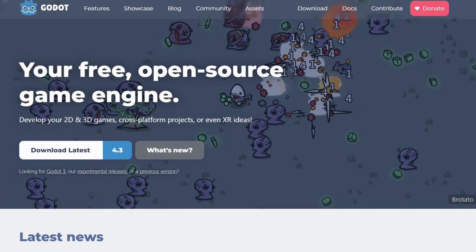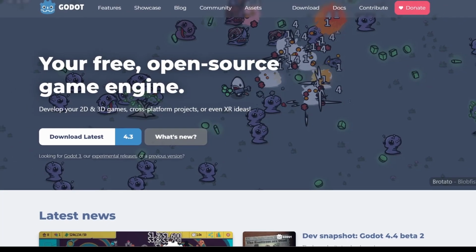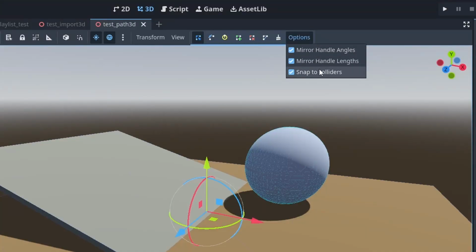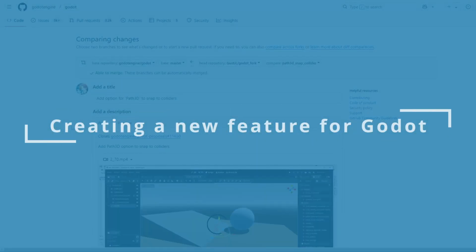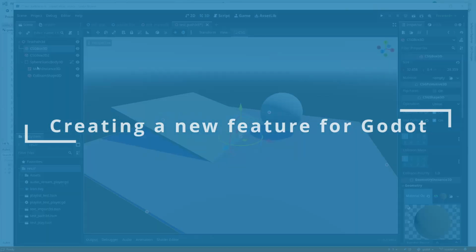Have you ever wished you could fix bugs and add new features to Godot? It is easier than you might think. Here, we will see how to create a new feature from scratch and go over all the steps on how to submit it to Godot. Here's what we are going to improve.